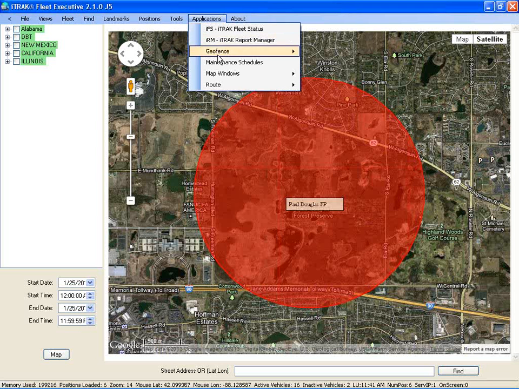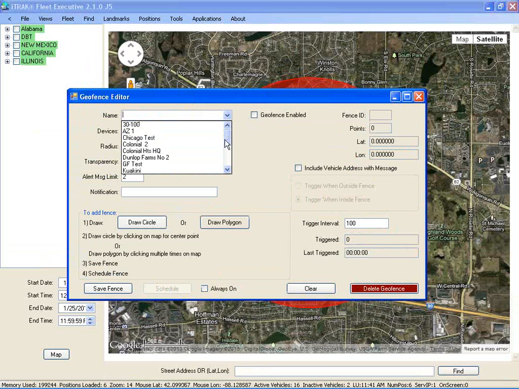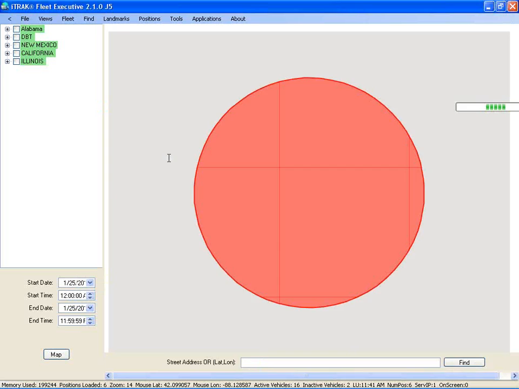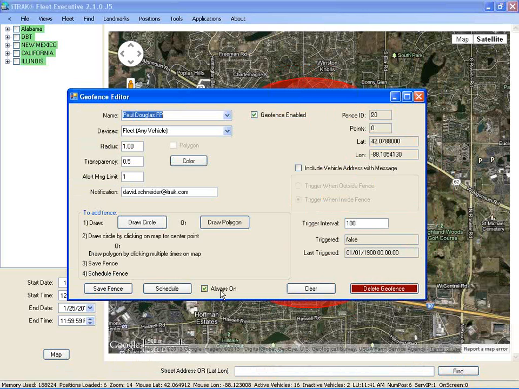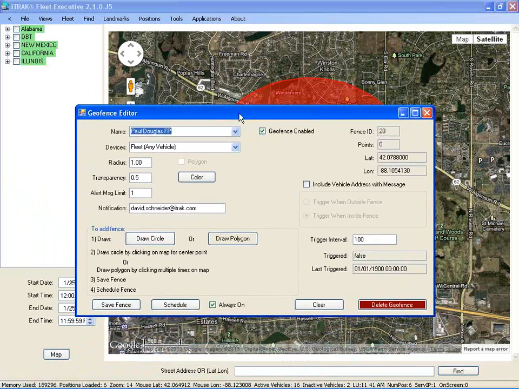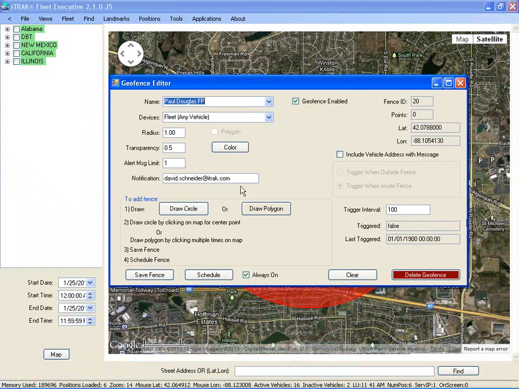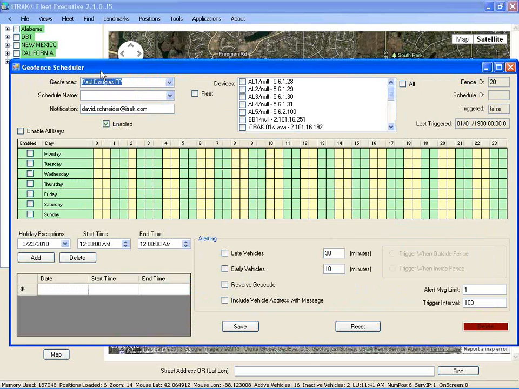So if we come up to Applications again, select Geofence, and open the Geofence editor, choose our geofence, and we'll see here that the geofence is always on, meaning no matter what time of day, if a vehicle enters, since we have chosen fleet, if a vehicle enters or leaves this geofence, no matter what time of day, you'll get an email notification. So if we wanted to schedule that, we would uncheck Always On, click the Schedule button, and your geofence scheduler window opens up.